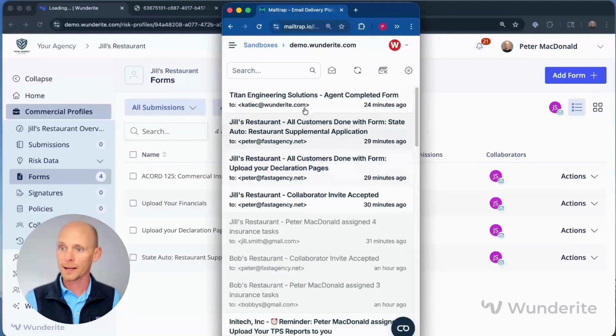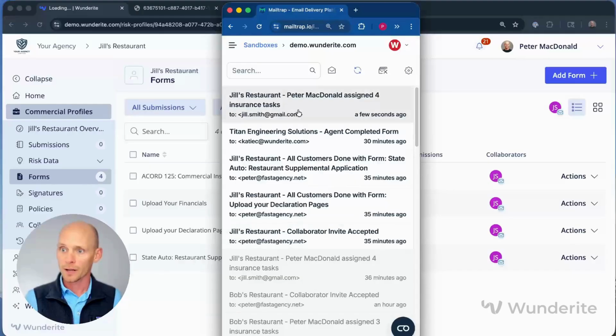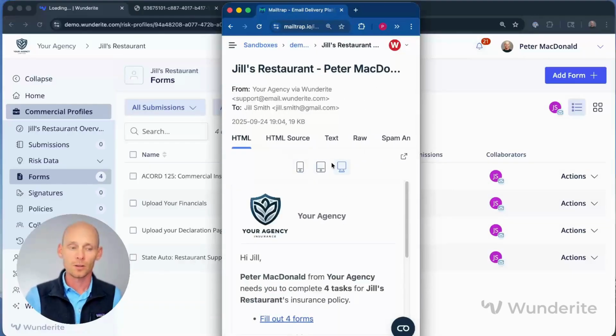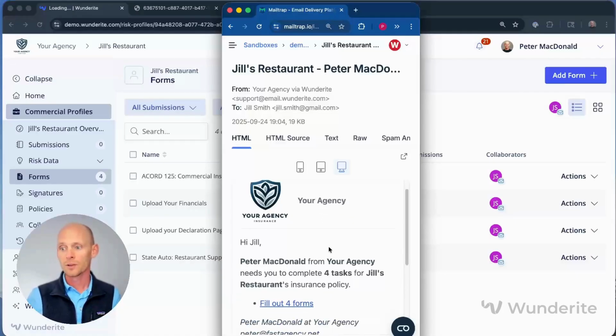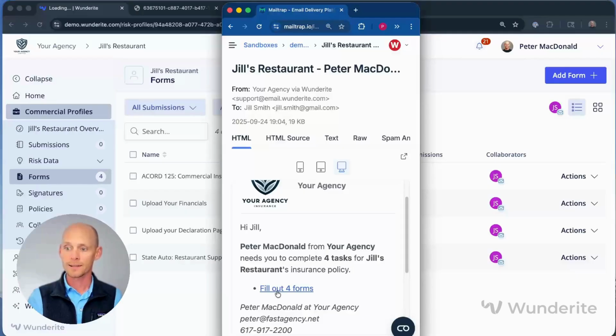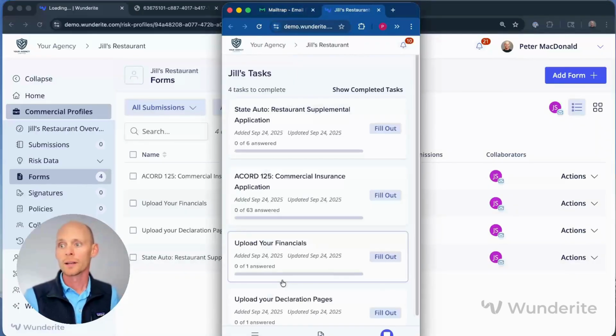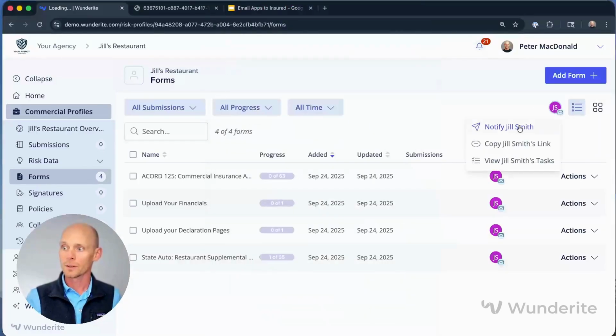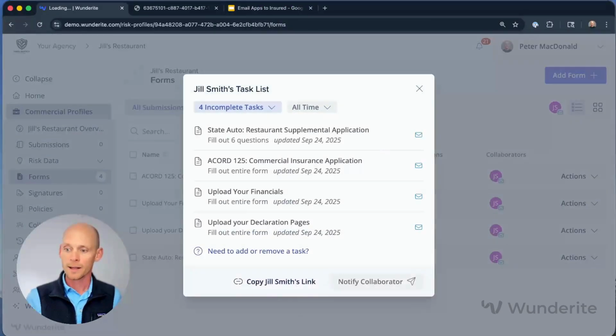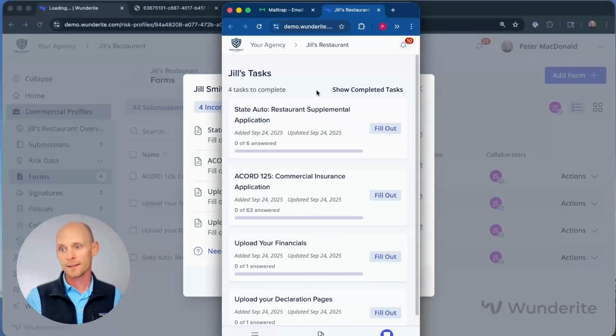So let's go to the customer side now and hit the refresh button. We'll see an email come across, and it's going to look very clean and branded to your agency with your logo. It's going to say, hi Jill, or hi Insured, Peter McDonald, your agent from your agency, needs you to complete 4 tasks. And here it's fill out 4 forms. So I'm going to click that as the Insured, and you have a very simple task list now. Just like the agent can view Jill Smith's tasks, you as the Insured can have a very simple list of tasks to complete.